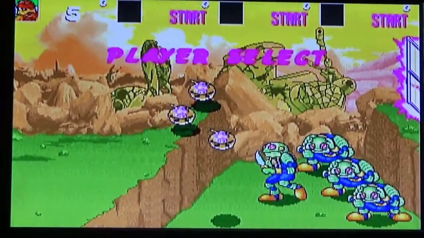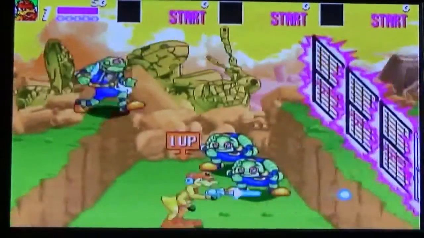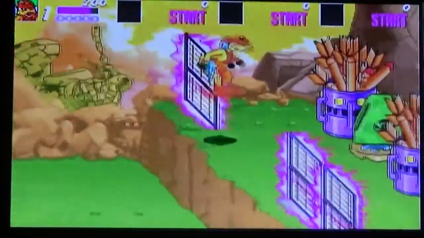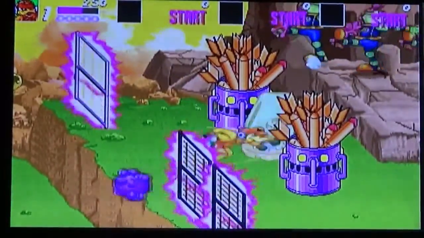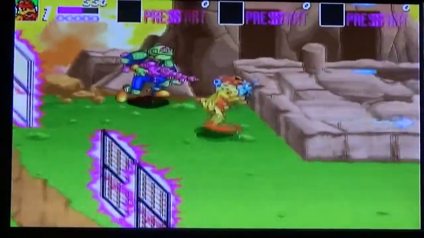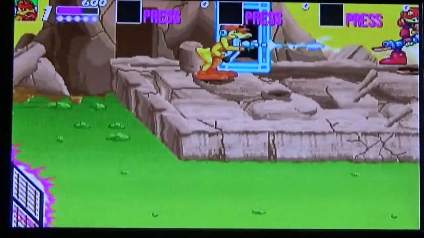Let's go with the duck this time, why not? Yeah, he has a blaster as well. I will show off all the characters, don't you worry. I'm not the most familiar with this game, so I guess you could technically call this blind, but it is what it is.